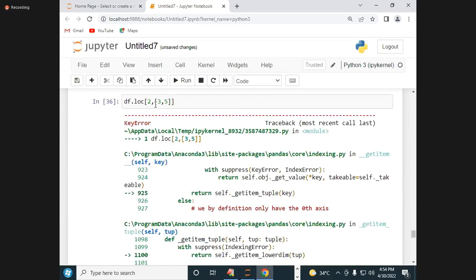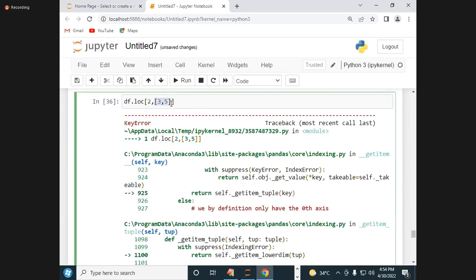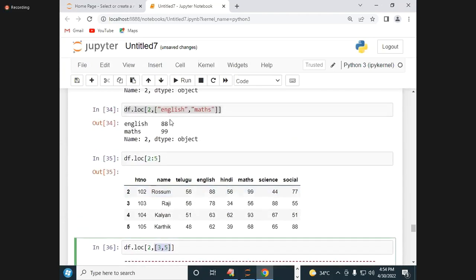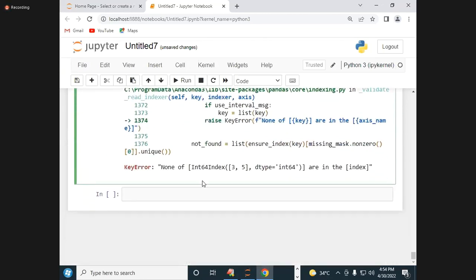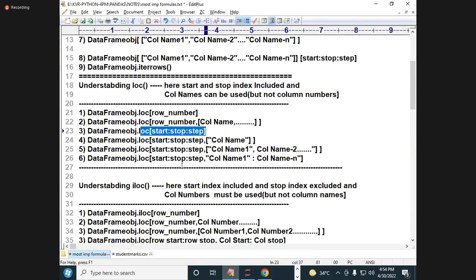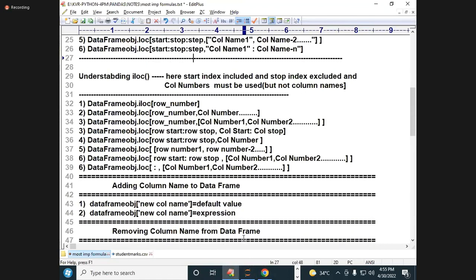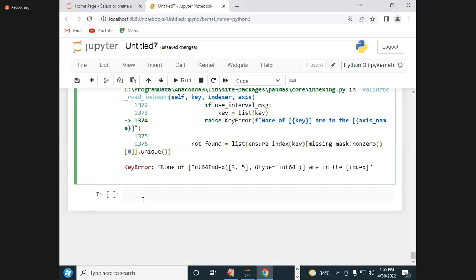LOC will not take what? Column numbers. LOC will take what? Names. ILOC will take column numbers, but not column names. You must be careful enough, because I am just going to take this type of syntax. See, a big syntax is coming. Let us go to the place: start, comma, stop, comma. Let me show you one more example on this area.